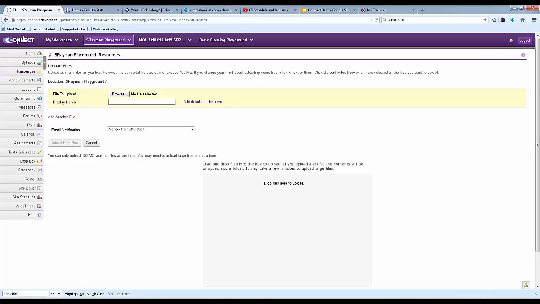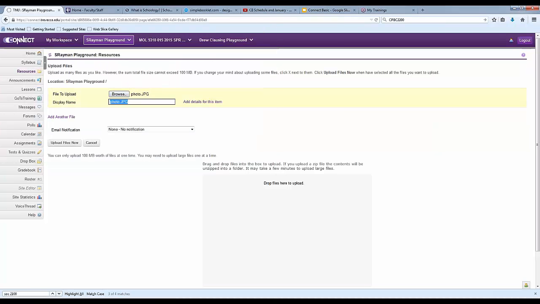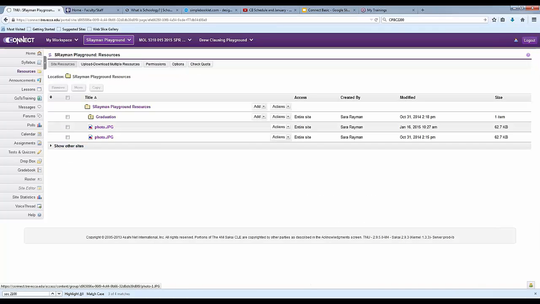And it asks you what file do you want to upload. Click on Browse. Now you can see it's searching my computer for what file I need to upload. So I'm going to click on Photo, and click Open, and now it's asking me to make sure that's the one I want. I'm going to say Upload Files Now, and it'll upload another copy of the file.